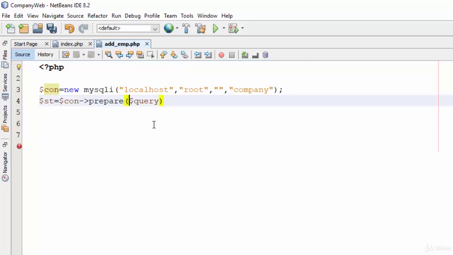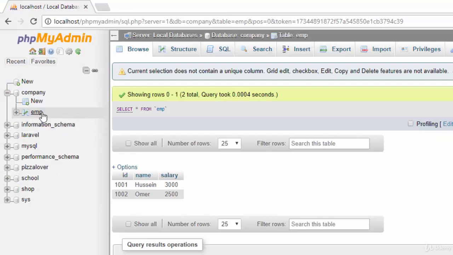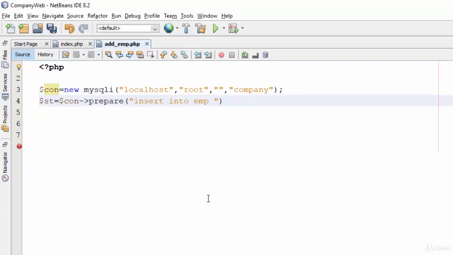Anyway, in this example, I'm going to insert data inside my table. So I will write insert into EMP. EMP is the table name. So what are the values? Values 1, 2, 3, three question marks, which means I have three columns and I want to add three values to those three columns. So these three question marks define the ID, name, and salary.